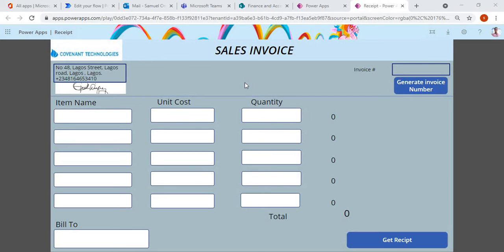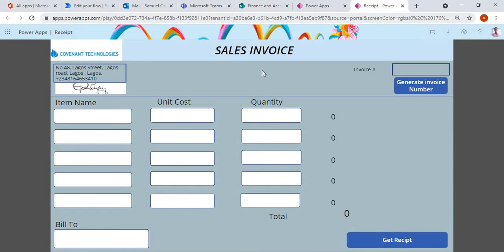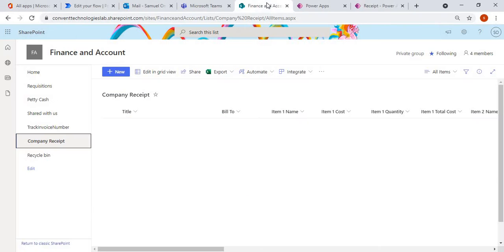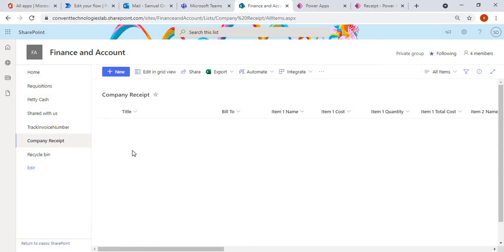Now for this, I'm making use of a SharePoint list as my data residence for this receipt, I mean the sales invoice. Every content coming into the sales invoice application goes down into the SharePoint list sitting here. As we can see, this SharePoint list is empty. There's nothing in here until we put in something through the sales invoice application.